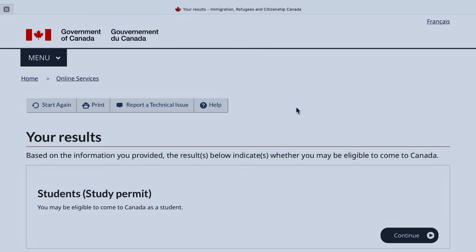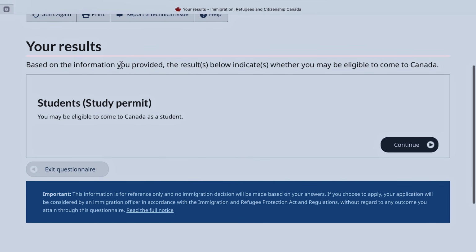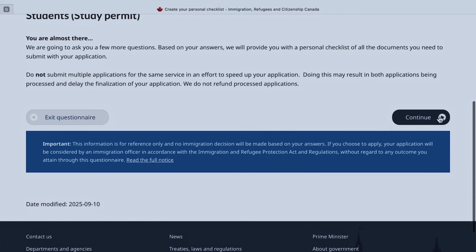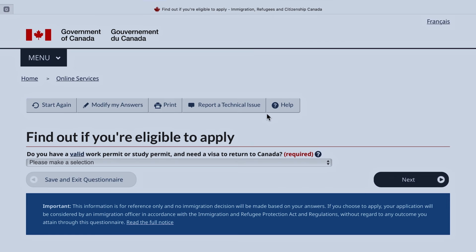Guys, if you are married, please click that you are married. Okay. So now, as you can see, they say based on the information you have provided, the result below indicates whether you may be eligible to come to Canada. You may apply for a student permit. So just take continue, and we are gradually getting there. There is a checklist coming up soon. Take continue again. Guys, follow me step by step.